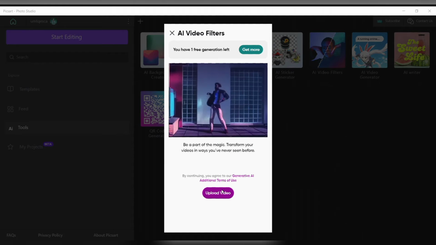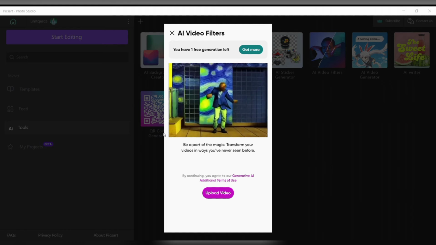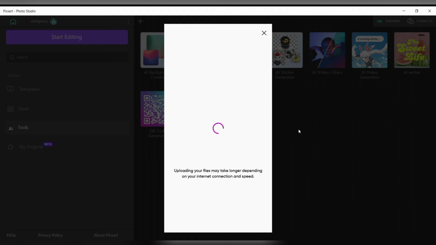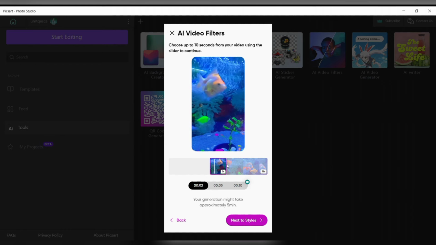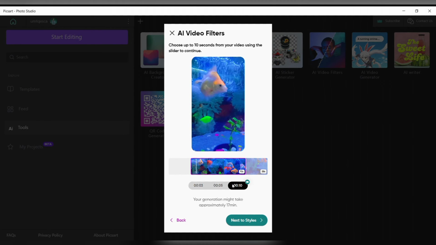A window will appear. Here click on upload video and upload a video from your gallery or device. Once you select the video, wait for a while patiently. It might take some time depending on your internet speed. Here now you can extend your video to 3 seconds, 5 seconds and 10 seconds. Remember, you will need to have subscription to choose video up to 10 seconds.